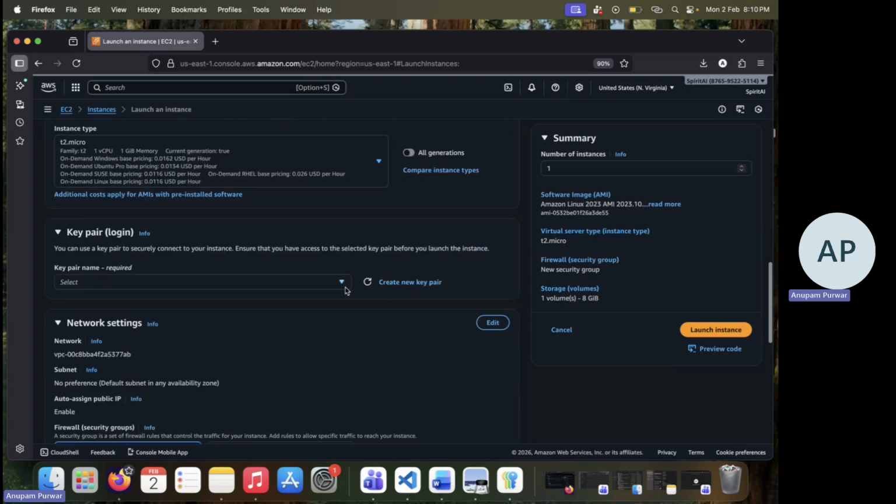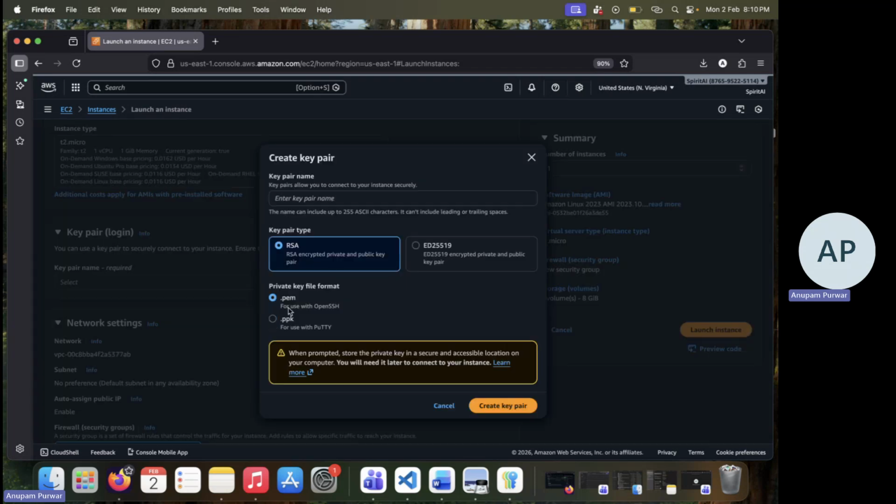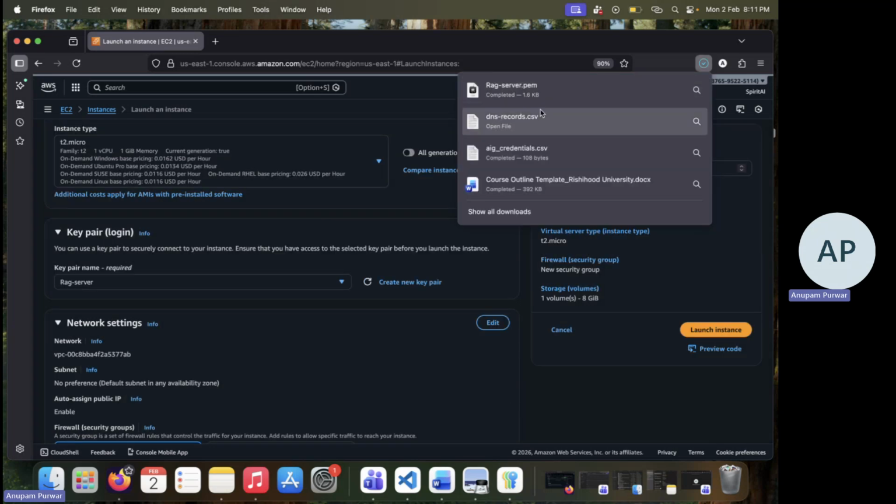To log into it, we'll have to create a key value pair. It's like a password. We are going to click on create new pair. We are going to create a PEM file because we are going to do OpenSSH. So I'm just going to give it some name, rag server. It is important to create this so I can log in. And as you can see, it has downloaded that file now.